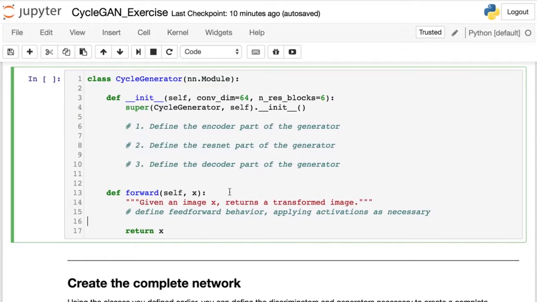If you're comfortable with this code, I'd suggest you move on to the next couple of cells and instantiate the necessary discriminators and generators. If you get stuck or want to consult a solution, you can check out the next video.